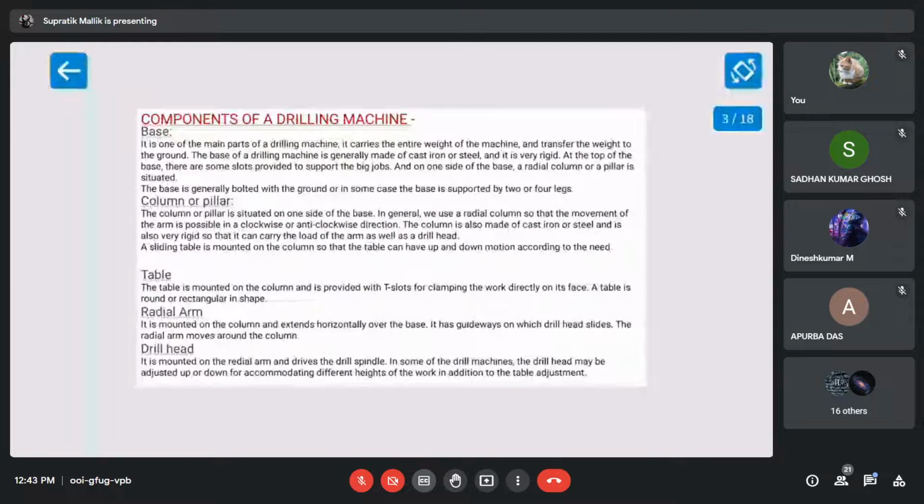Then the components of a drilling machine. There is the base. It is made of cast iron, and it provides support to the whole machine. And then there is the column or pillar. The column or pillar is situated on the side of the base. In general, we use a radial column so that the movement of the arm is possible in clockwise or anti-clockwise direction. The column or the pillar helps us to slide the job or the work table, and it also supports the workpiece.